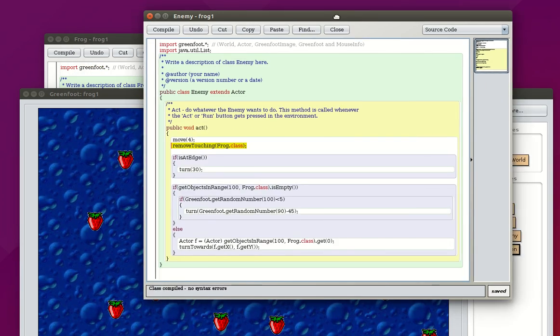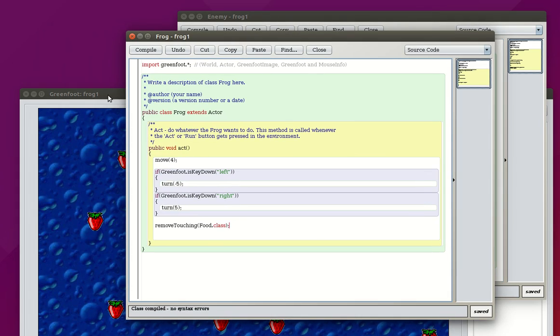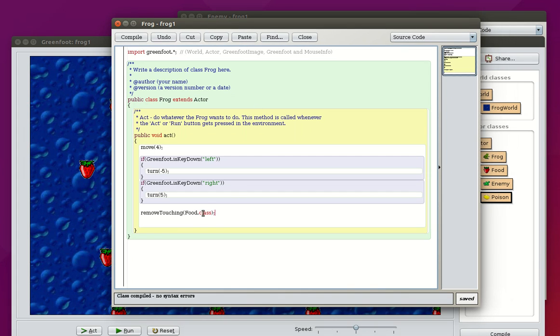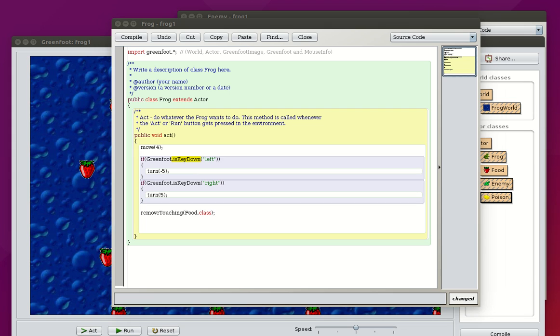So where's my frog? My frog is over here. Let's bring that up again. Alright. If I use Greenfoot isKeyDown, every time it senses that the key is down, it's going to add a lemon. So we end up with loads of lemons added every single time we touch the spacebar key. So instead, I'm going to do things a little bit differently this time.